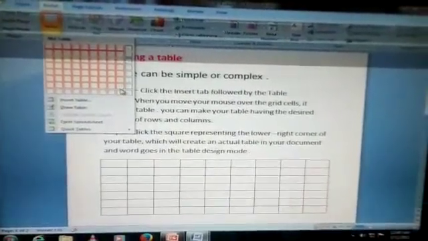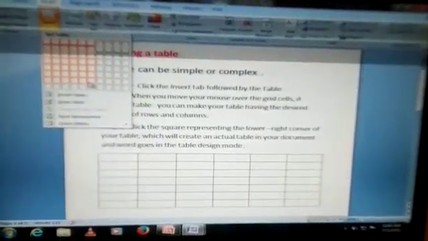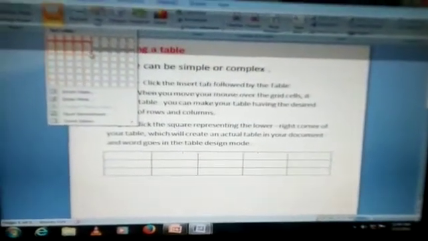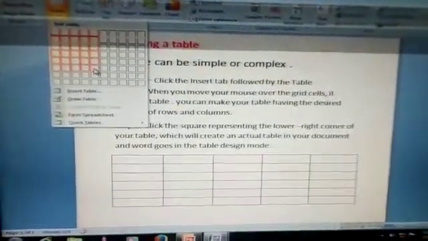If you want so many, then like this. If you want fewer columns, then fewer columns. More columns, then more columns. As much as you want, you can create.